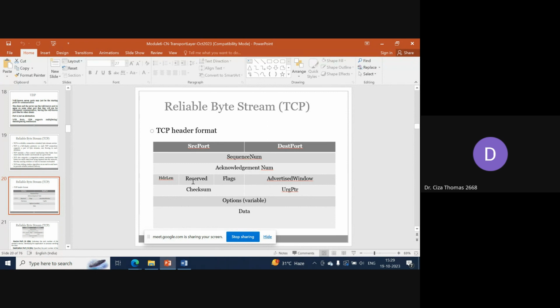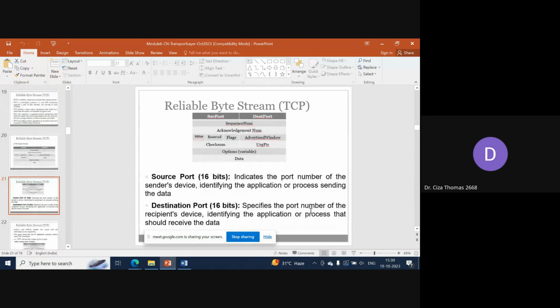So totally 4 plus 6 is 10, plus 6 is 16 bits, correct? Then you have an advertisement window, which is 16 bits. You have a checksum, which is 16 bits. You have an urgent pointer, which is 16 bits. And then you have an option field. It is not mandatory. It is variable in size, but it has to be a multiple of 32 bits. If it is not, you will have to pad it with zeros to make it 32 bits. And then you have the data. We'll see each one of these fields in the TCP header.